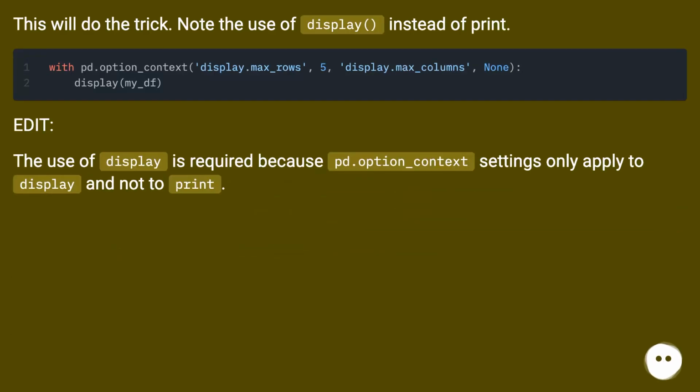This will do the trick. Note the use of display instead of print. Edit: the use of display is required because pd.option_context settings only apply to display and not to print.